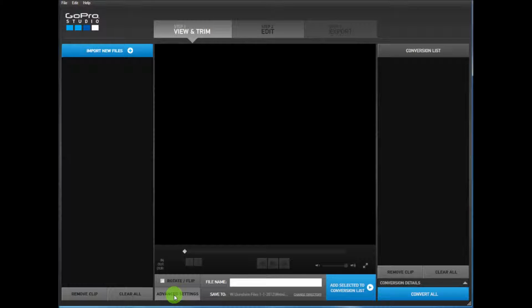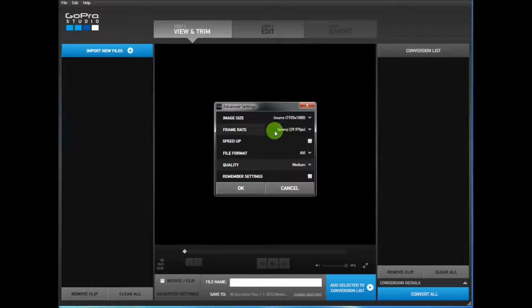The second is going here to advanced settings, and you've got to set the frame rate. I've found that 0.07 seconds is somewhere in the neighborhood of 15 frames per second. That's what I like. So the file format, AVI or MOV, depending on which one you want. I'm going to go with a medium quality. Go ahead and remember the settings for now. Now we know it's all set.